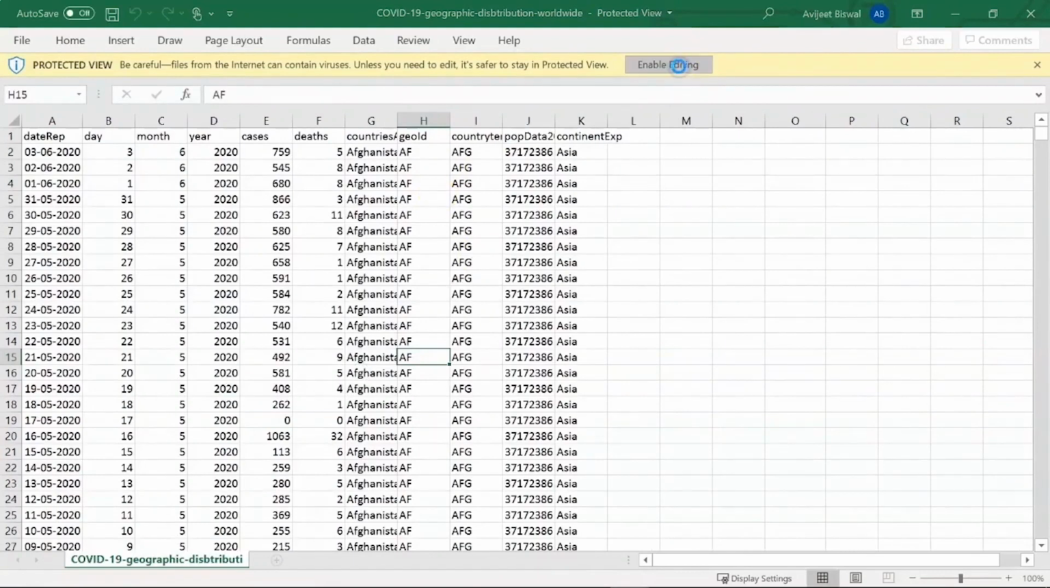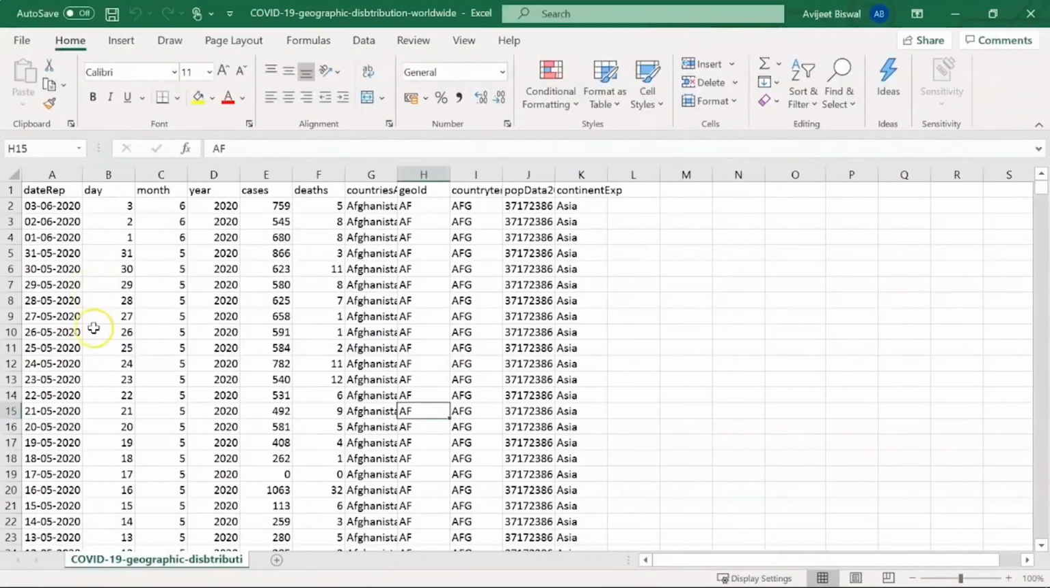I'll enable editing. There you go. So we have our existing workbook opened on Excel. Now if you want to save a workbook or a spreadsheet, the shortcut is Ctrl plus S. Now this is very simple. You use it in other editors as well.